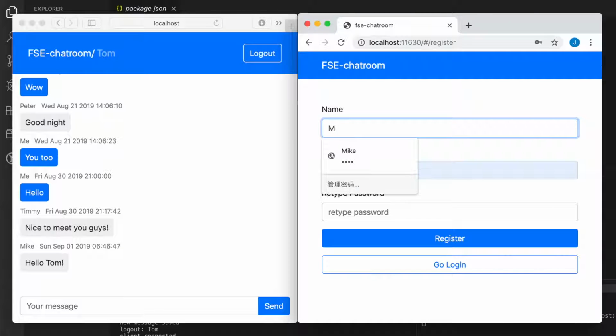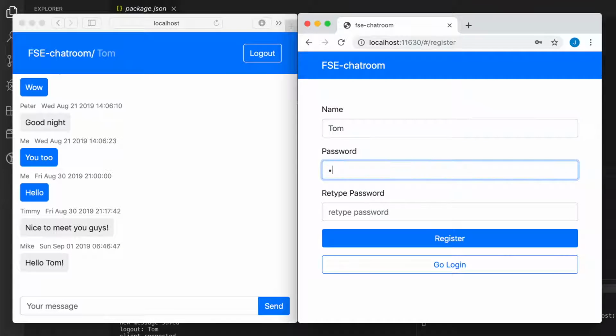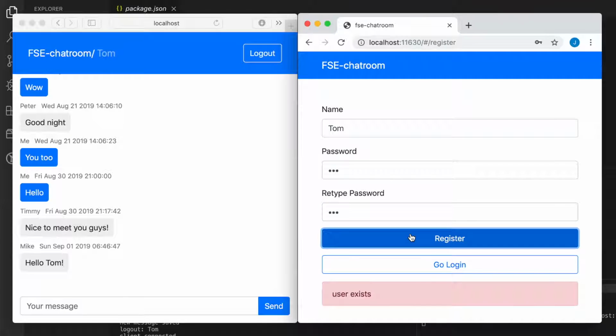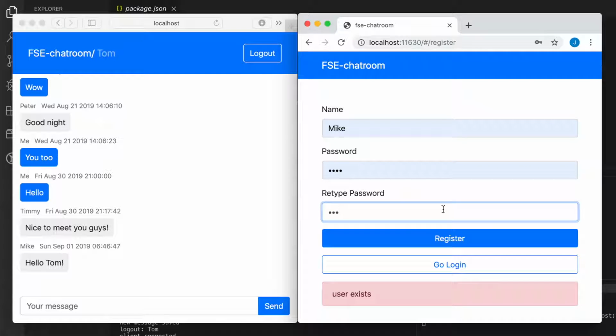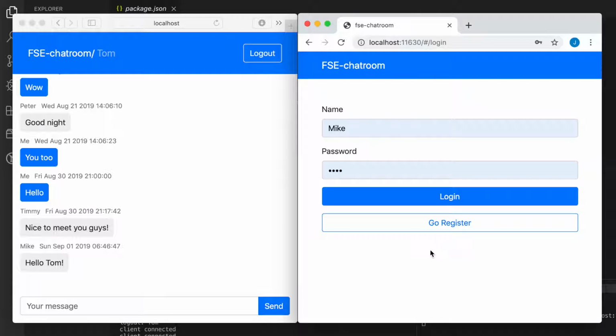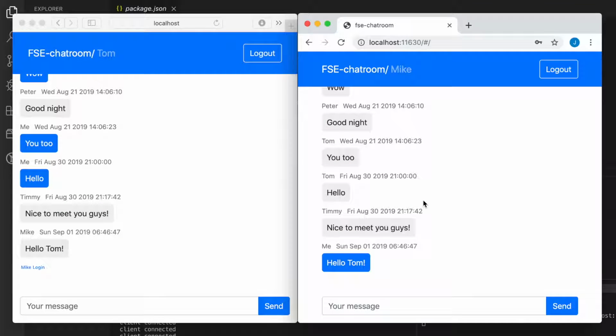Also, we tried Tom, and it told me the user already exists. So we changed to another one like Mike, and the password, and then register. And then we log in as Mike too. We can see the system has told the other user, which is Tom, that Mike has logged in.